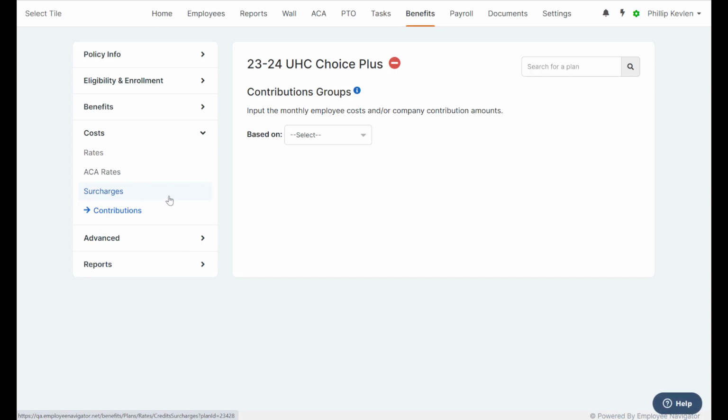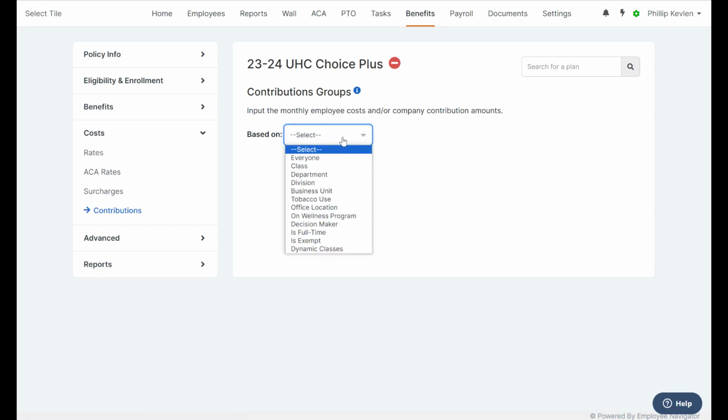Here we'll see we can define the contributions. First, we have to say who the contributions are based on. If all employees get equal contributions, we can simply select everyone. Otherwise, we can define rules based on different classes, departments, divisions, and so on. Let's make this easy. We'll just say everyone gets the same employer contribution. We'll select Add.